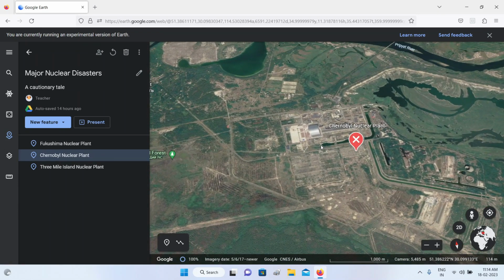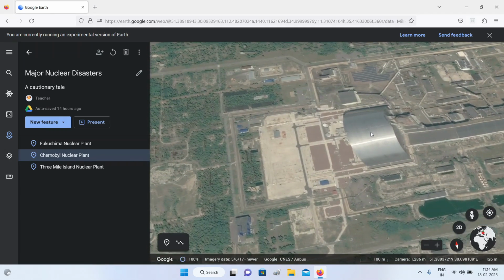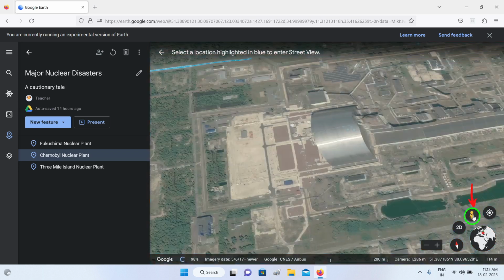So this is the Chernobyl nuclear plant, and we see a very imposing structure here. This is the confinement structure that has been built to contain any fugitive radiation from the remains of the plant. So if we wanted to see this in more detail, we could open the street view. To do that, you can just click on the street view button, and you will immediately see that there are roads and points that are blue in color, and you can click on any of these blue points as I have explained before, and we can then enter the street view.